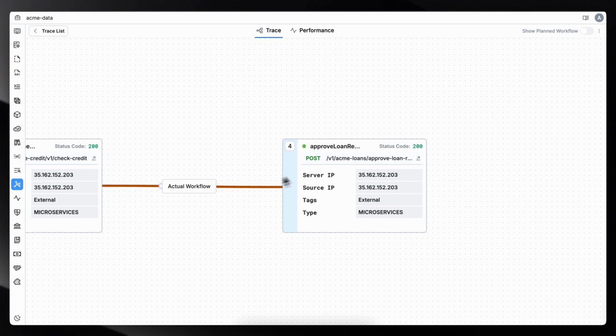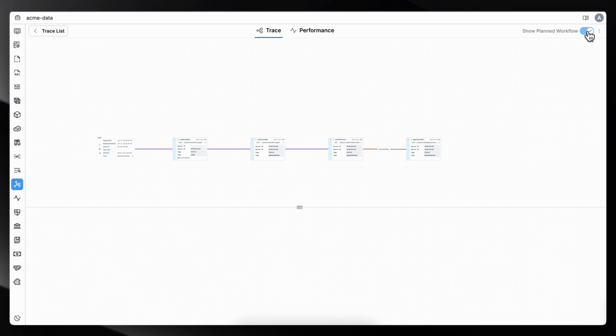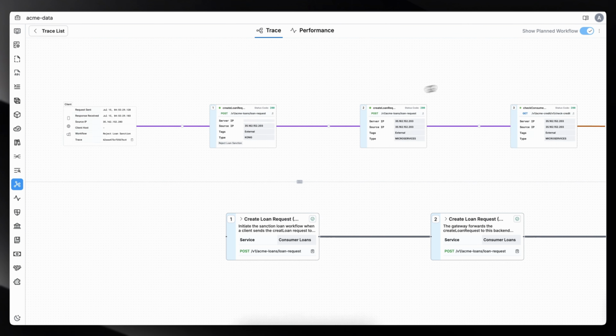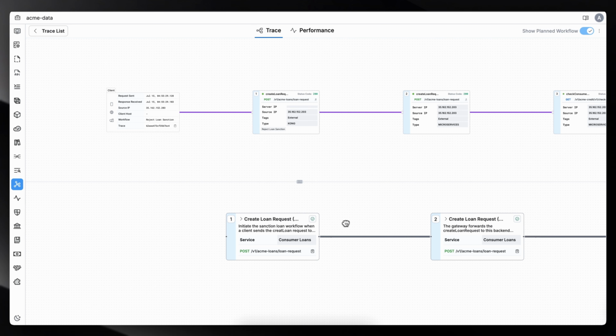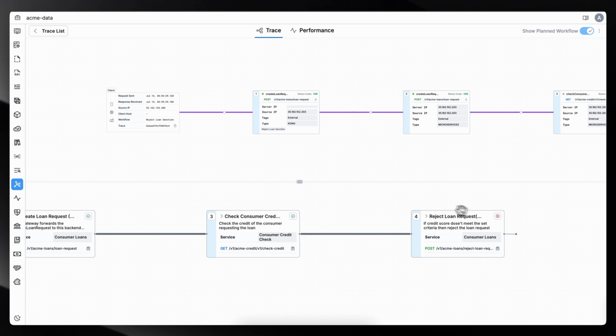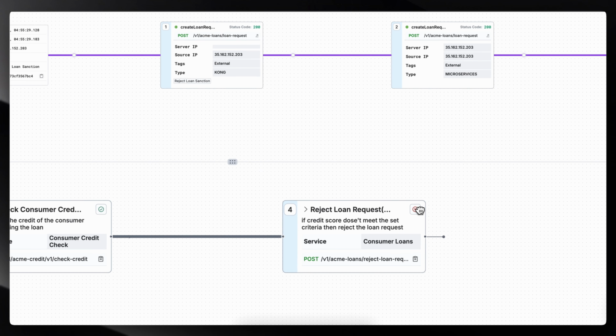In this case, if you want to see the planned workflow, you can click on this top right button, where you get a split view and you can compare how the actual transaction went on the top versus how it was planned in the original planned workflow. As you can see, it is supposed to go here, but it did not go. And it also shows that it did not get executed with a cross.